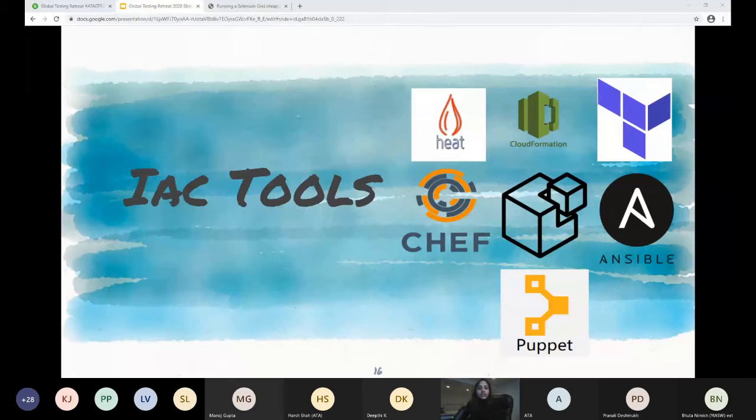So when it comes to infrastructure as code tools, you have a lot of options to select from. You start to think about what goes with your use case, and then you can select from them.